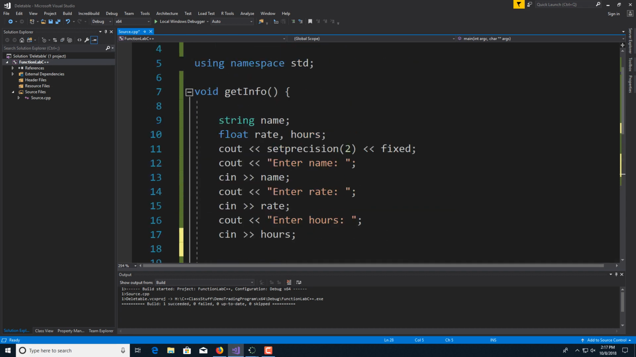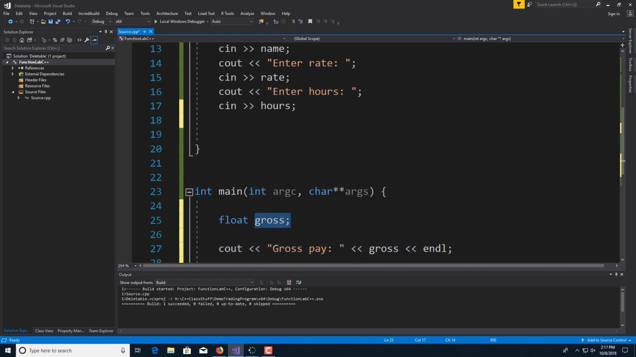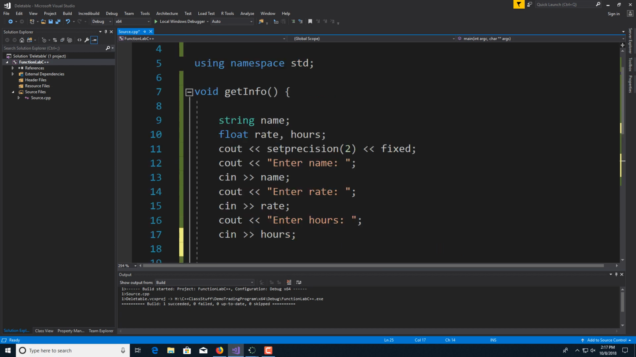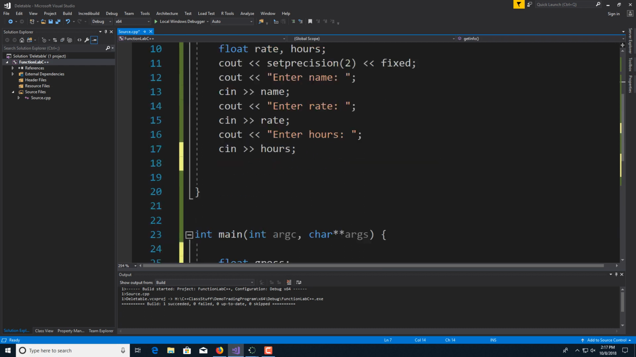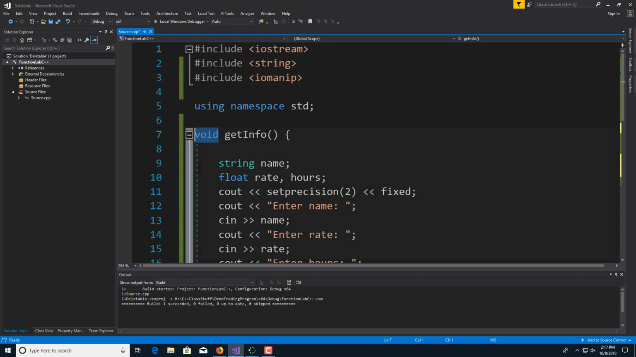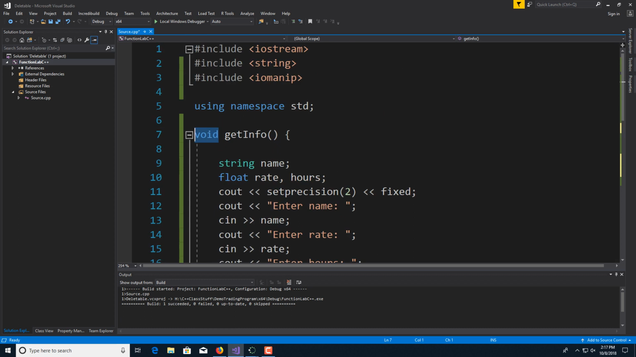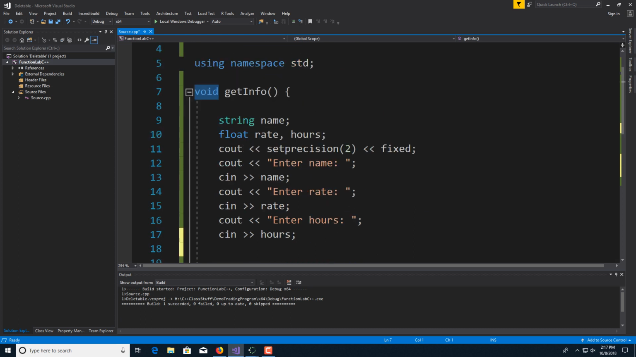Now how do I get these calculations into this variable? We can set up an argument in the void function. We can send it up. We can return something other than void. Let's return something other than void. We'll do it this way first. If we're going to return the gross pay, what data type? Float.